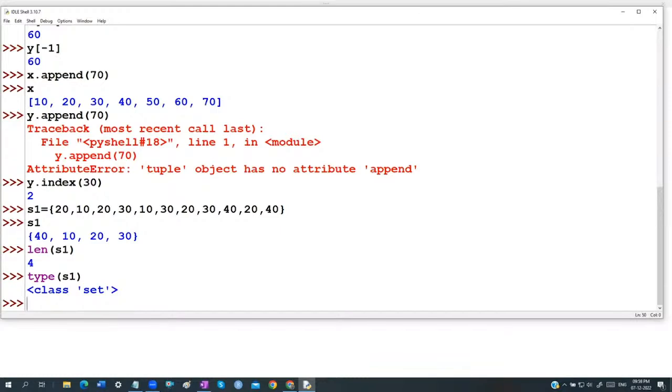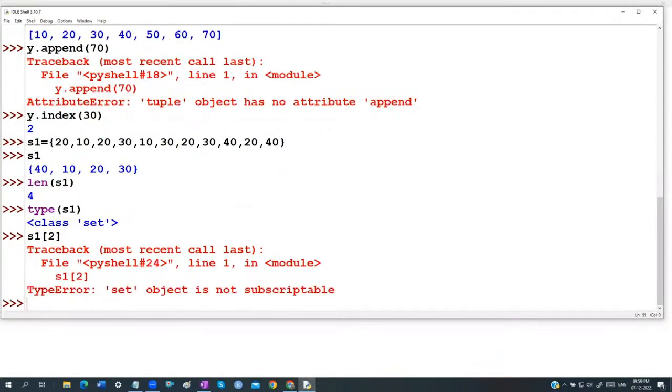Why is it only 4? Because we know it is a collection of only unique elements. And what is the first point I told you, guys? Indexing and slicing is not allowed. So S1 of 2 is not allowed. The set object is not subscriptable. We cannot subscript it, meaning getting some part of it, which is not possible. Even slicing is not allowed.